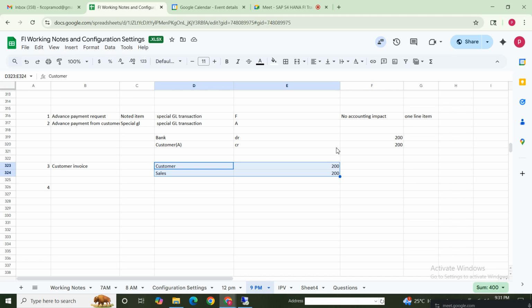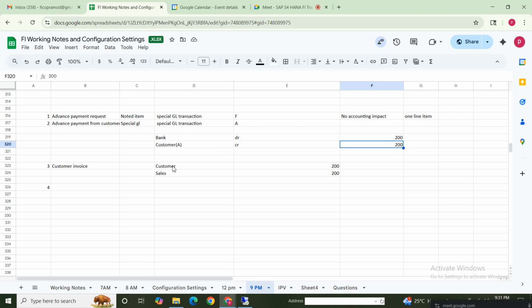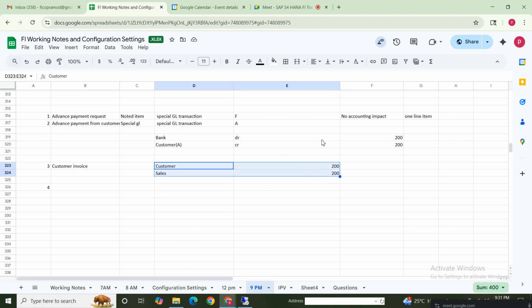It's a zero balance, right? So the customer already made the advance payment of 200. Now we have invoiced the customer 200. There is no payment left for the customer to make, right? It's zero. So now what should we do?